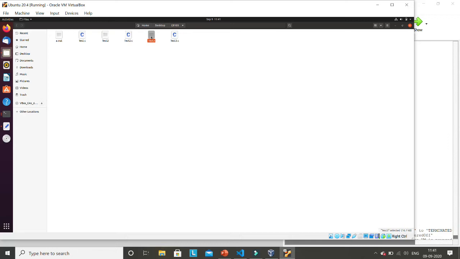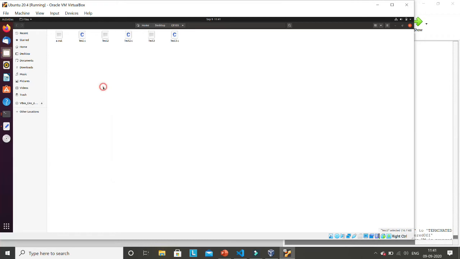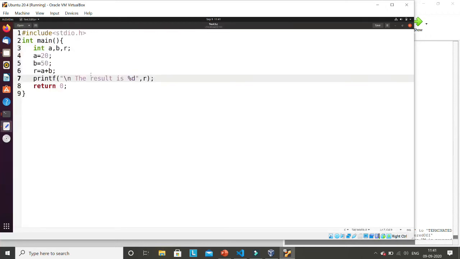But now the problem here is once you have created an executable file, you cannot change anything here. So every time you run this code, this test.c, it will only print 70. Every time you run this code, it will only print 70. Can you change the value of a and b? Just open the program here. This is the program. So here I'm hard coded a equal to 20, b equal to 50. Can you change the value? You can change the value here, but this is not recommended.